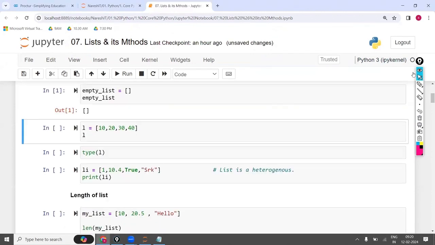Now, here I'm going to create. So while printing the empty list, how is it going to print? It is going to print empty square brackets. If you ask to print that particular variable, the empty list will be printed as empty square brackets. L is equal to 10, 20, 30, 40.